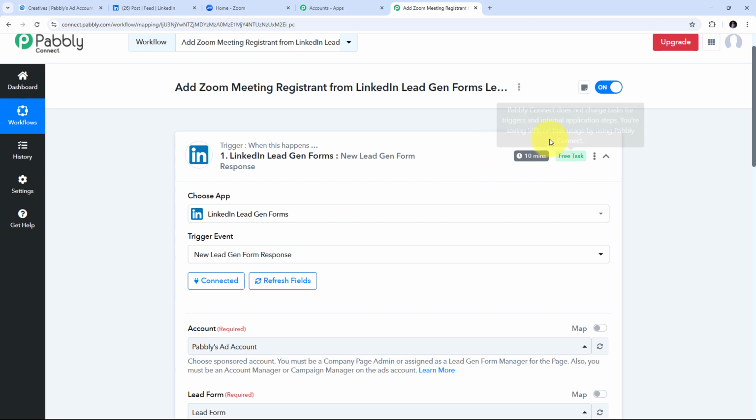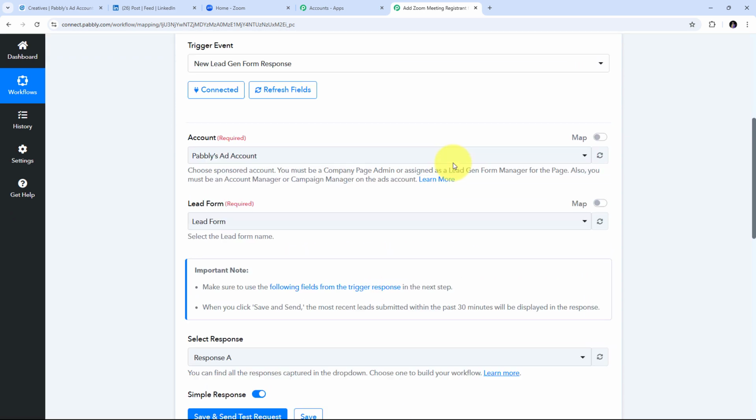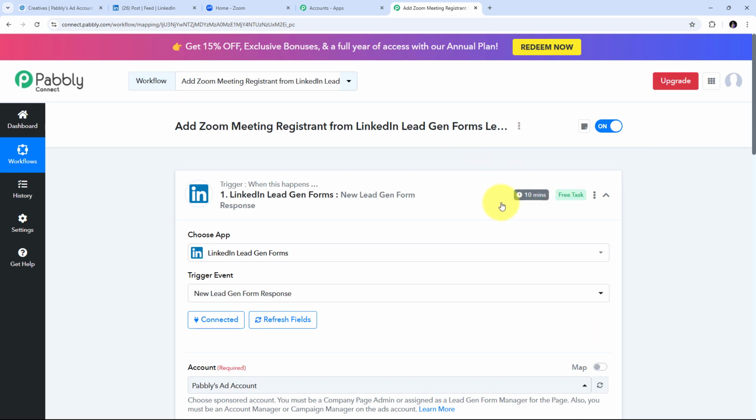So within every 10 minutes, it is going to start searching for the new lead details, and if within this 10 minutes, we are going to generate the new leads from our LinkedIn lead gen form, then automatically we will receive the response of that lead here in Pabbly Connect. So these 10 minutes are the polling time of LinkedIn lead gen forms, and we are receiving these details here in Pabbly Connect.